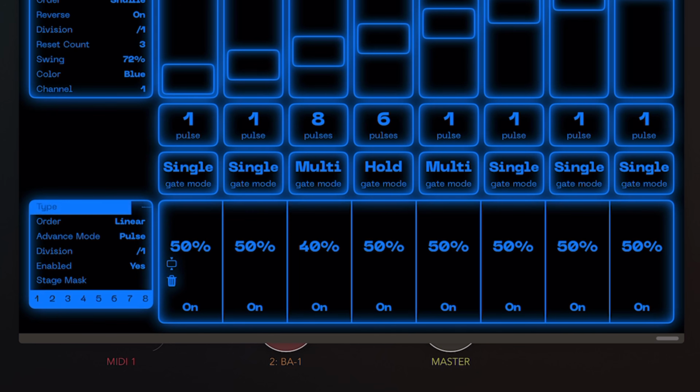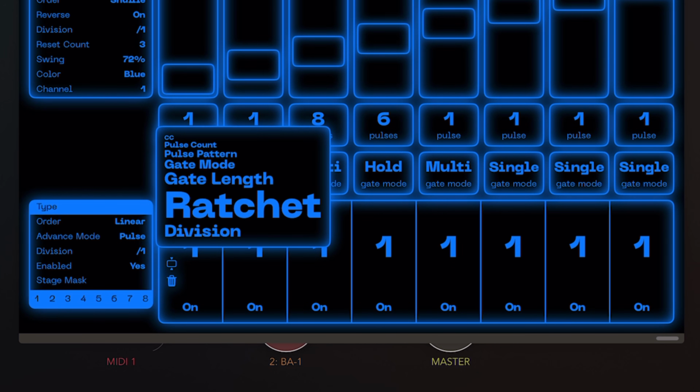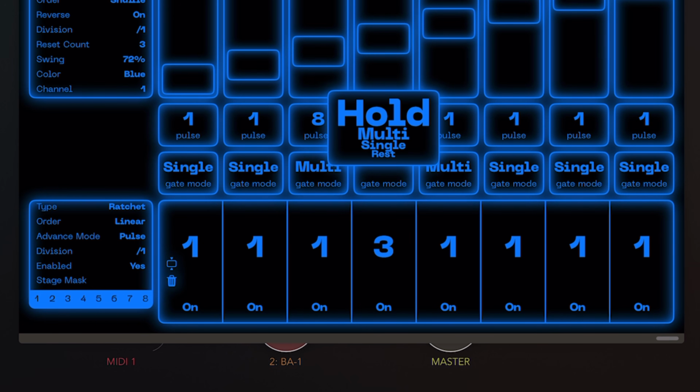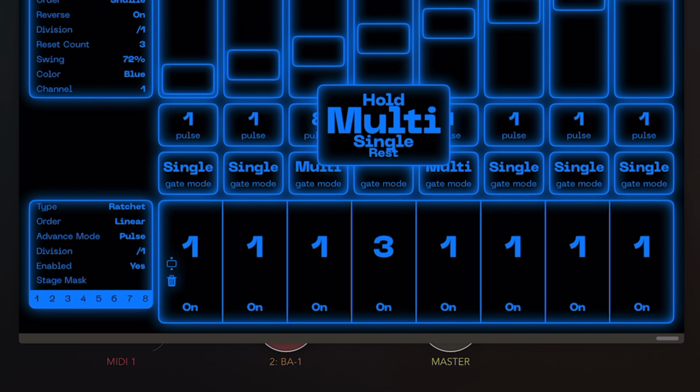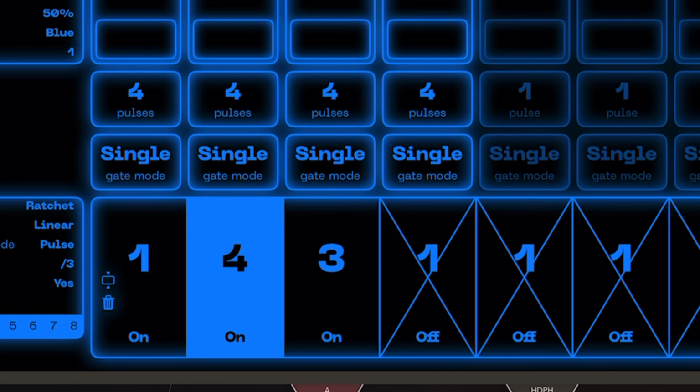Now, for the next item on our list, which is ratchet, well, this one allows the user, of course, to add ratcheting notes to the sequence. However, the ratcheting will behave differently depending on the gate mode you've selected for a stage. You see, if you've got multi selected, the ratchets will be spread out over the length of each individual pulse. But if you're using single as a gate mode, the ratchets will be spread out over the entire length of a stage.